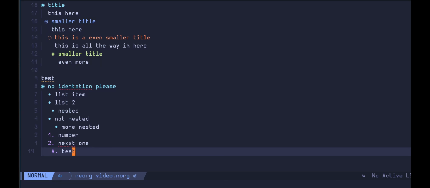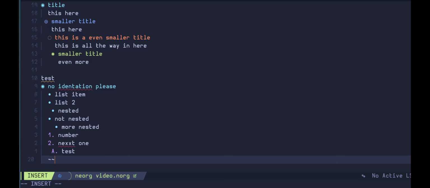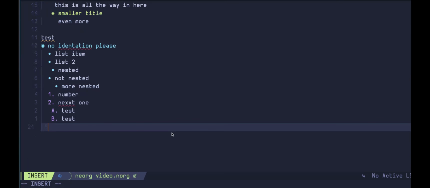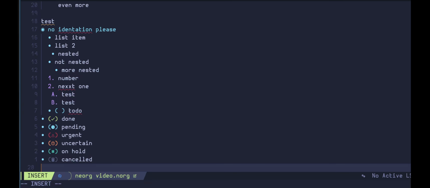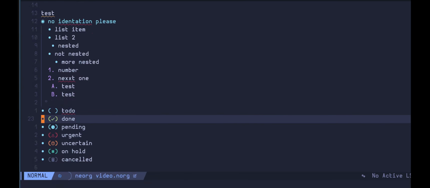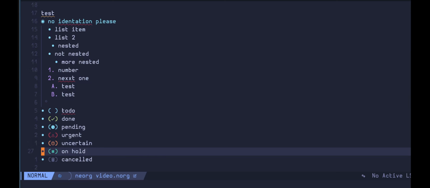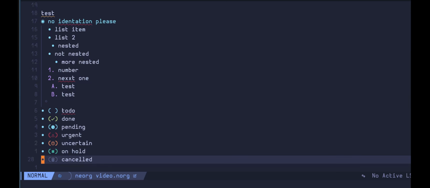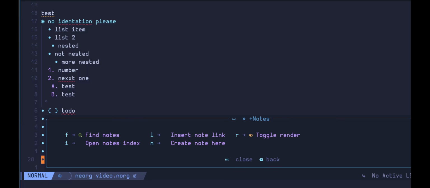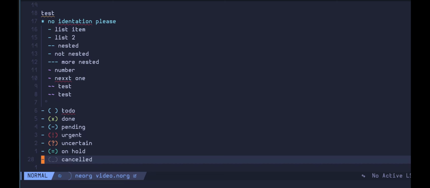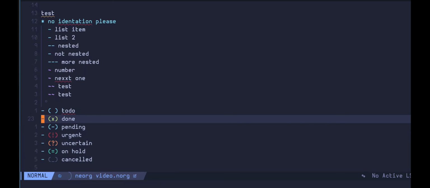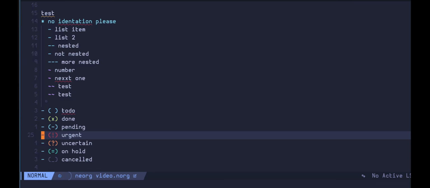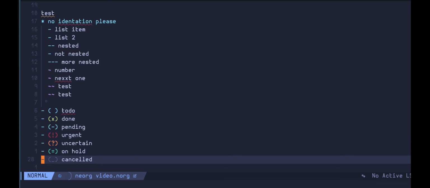You see now it's A. And as you might guess, if you use the next one, it's B. I couldn't be bothered to write the next ones all by hand, so I just copy paste them in. And as you can see, there is to do, done, pending, urgent, uncertain, on hold, and cancelled. And if we trigger the NR, the toggle render I talked about in the beginning, we can see how it's done. We have the X, the minus, the exclamation, the question mark, the equal sign, and the underscore.